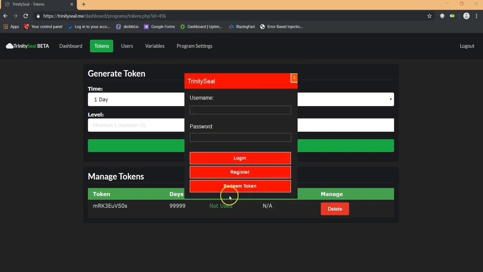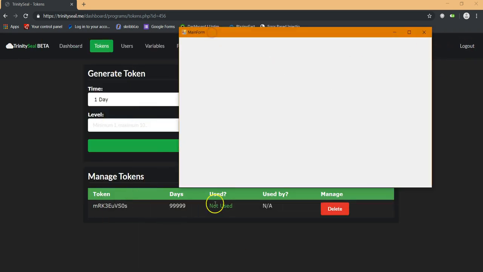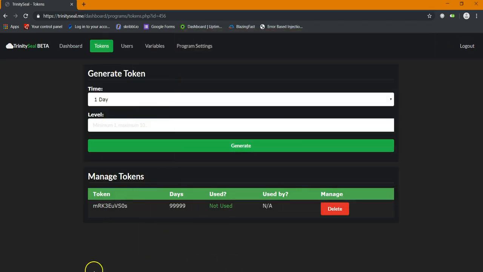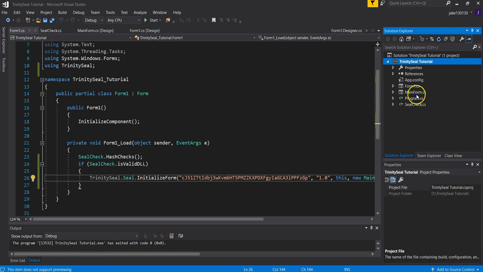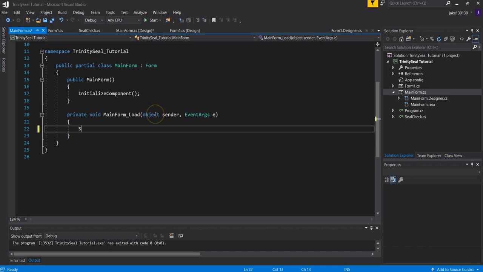And go back to login. Now this should show me the main form. There we go, main form. So now that we know that we've set it up properly, we can add a few security functions. So go over to main form, double click.